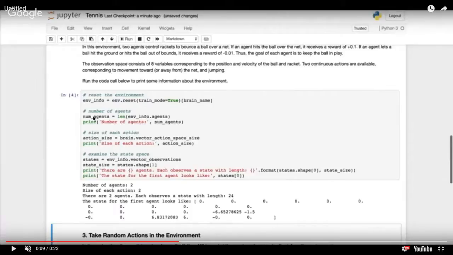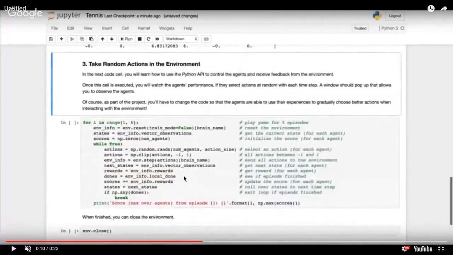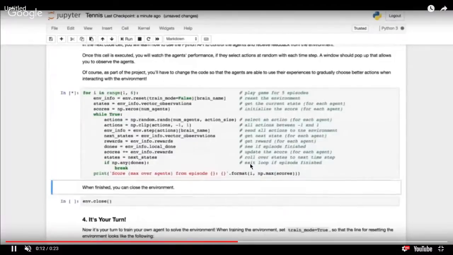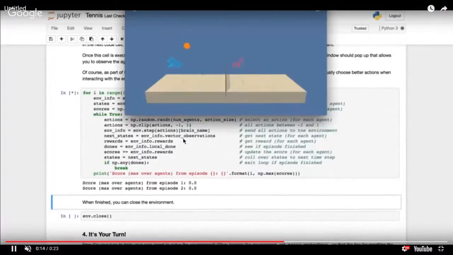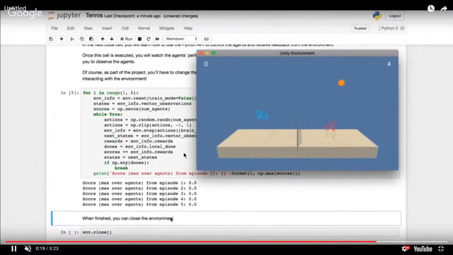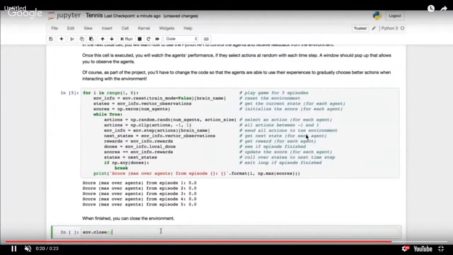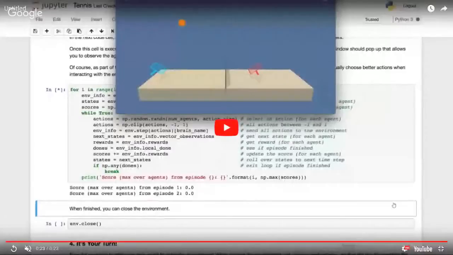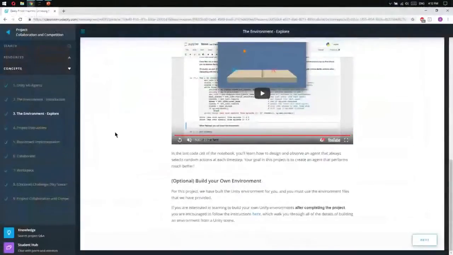You can also print out other things like rewards, what the shape of the reward variable is, etc., to get a better idea of what's going to happen. And this is an example of an untrained agent, because it's just letting the ball fall. 0 0 0 score. Optional: build your own environment. You can do this later once you have solved this.